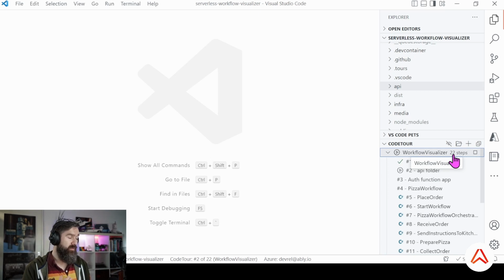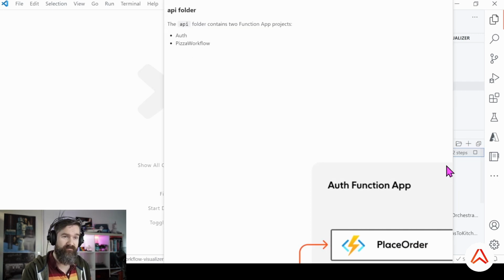So if you want to go through it at your own pace, then I recommend you clone this repository, open a folder, and then you'll be asked to install the CodeTour extension and some other extensions. So I definitely recommend you doing so, because then you can do the same thing, but you can dive into all of the details.